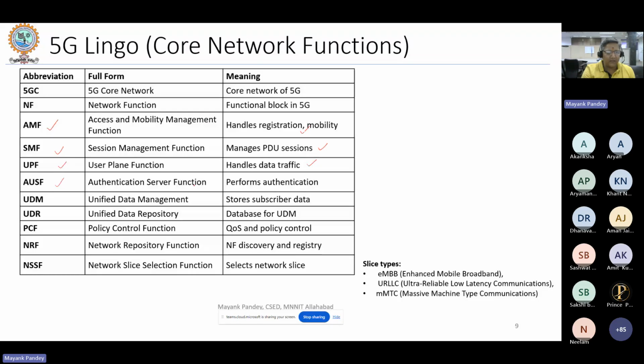AUSF is authentication server function. ये authentication के लिए है. UDM is unified data management, stores the subscriber data like HSS. UDR is unified data repository. This is a database for UDM. PCF is policy control function. It was PCRF in 4G, QoS and policy control.